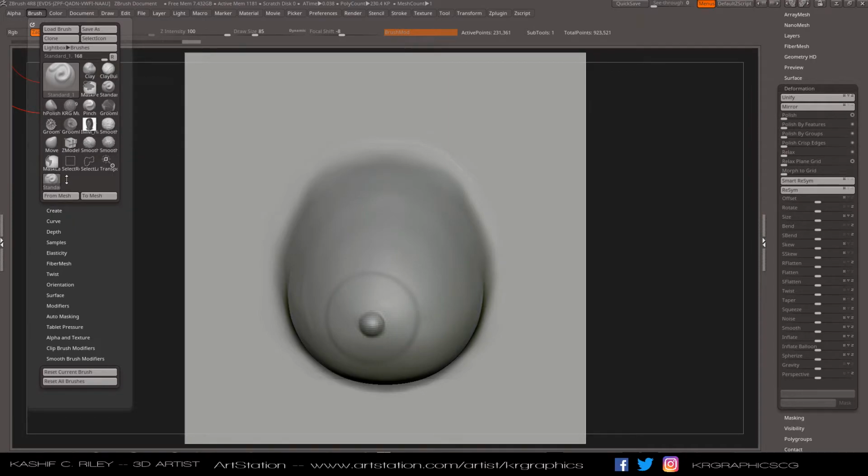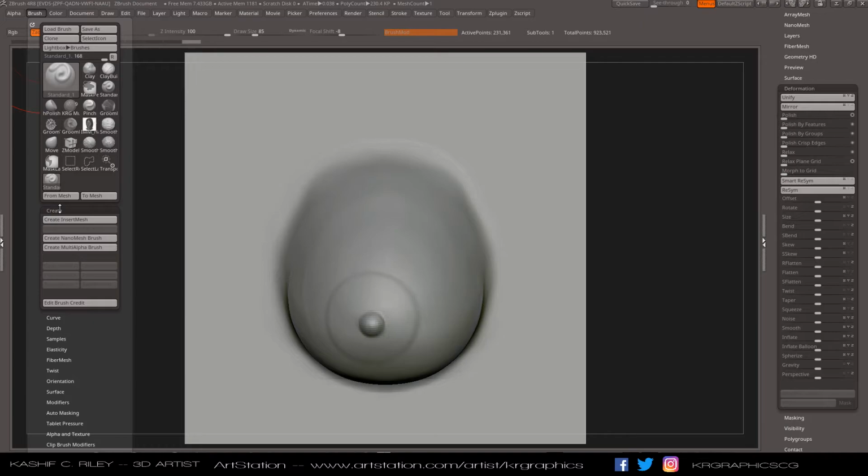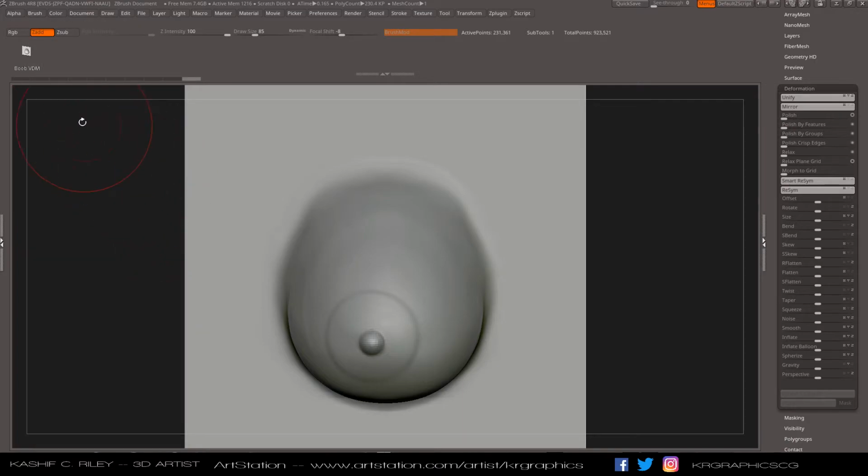Anyway, we're going to clone the brush, then go to create, and hit create multi-alpha brush. What this will do is create brushes from all the subtools. Right now I have one, the simple breast that I sculpted. Click that button, and now you'll get the name of your subtool called Boob VDM. Oh yeah, it's a boob.